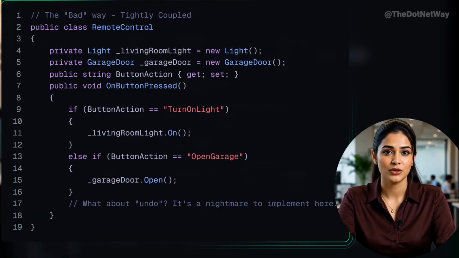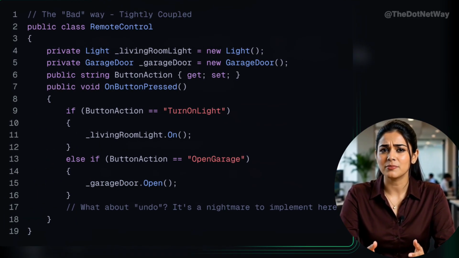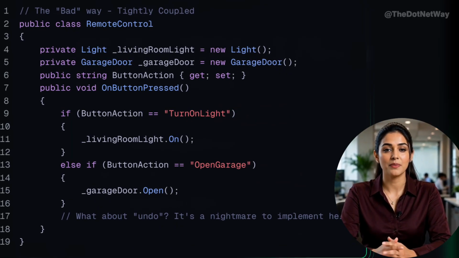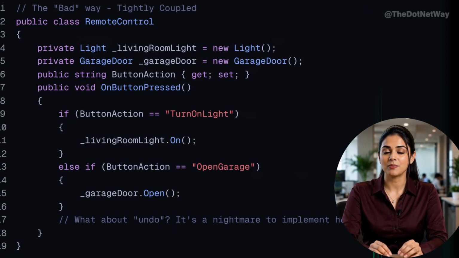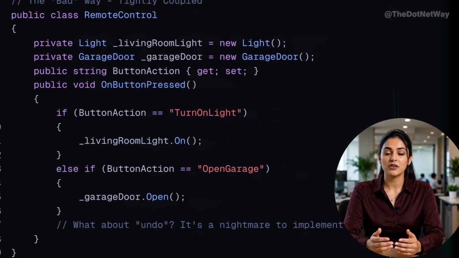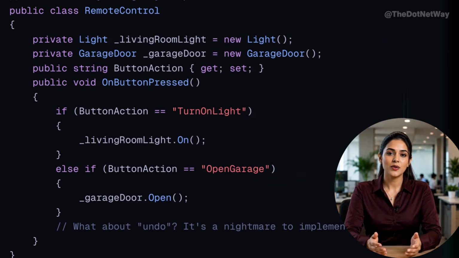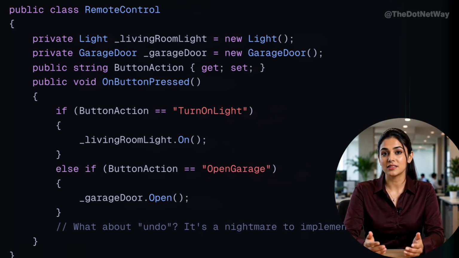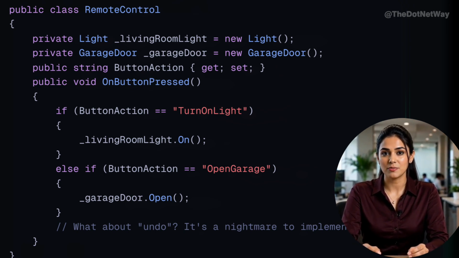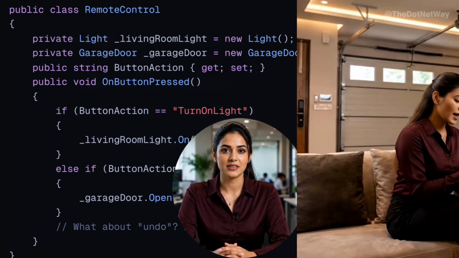The naive approach would be to have the remote control class directly call the methods of the devices it controls. You'd see a big if-else or switch statement inside the button-pressed method. This is a classic coupling problem. The remote control is tightly coupled to every single device, light, garage door. To add a new device, like a stereo, we have to modify the remote control class. And implementing a generic undo feature here is almost impossible because each action is different.